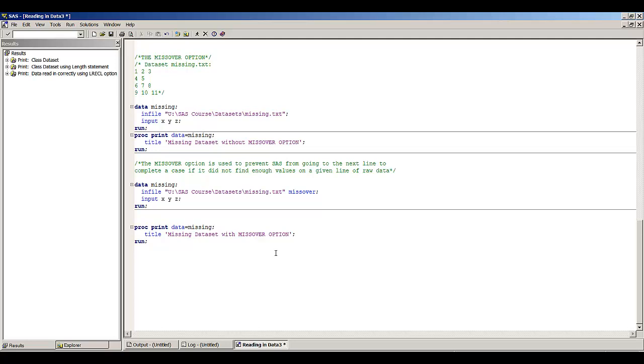The last example I want to show you has to do with missing data. So we're going to take a very simple example of some data called missing.text. And these variables are just going to be called x, y, and z. And so we're just reading in three numbers, x, y, and z, and there are 4 observations. But notice that for the second observation, there's no data for variable z.